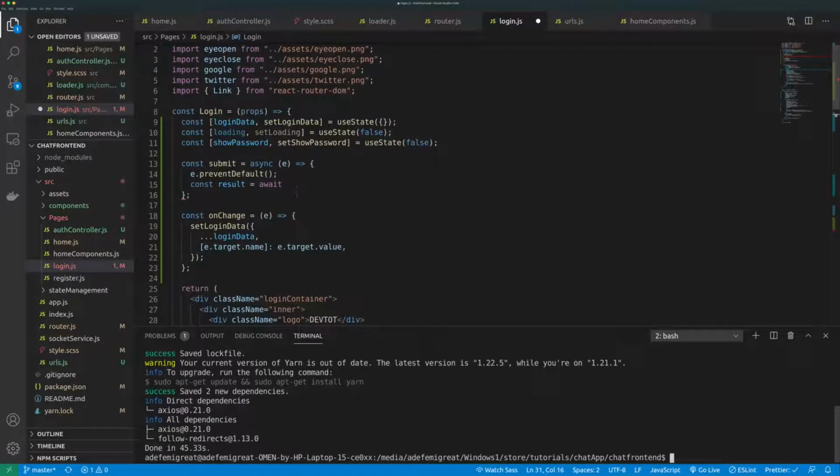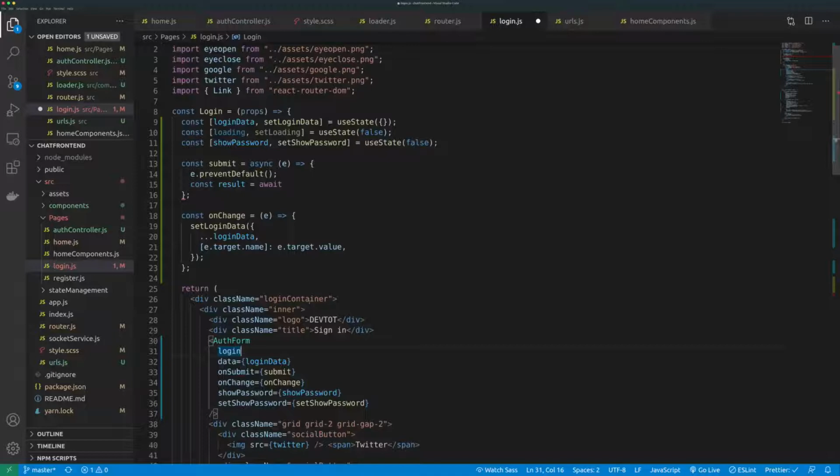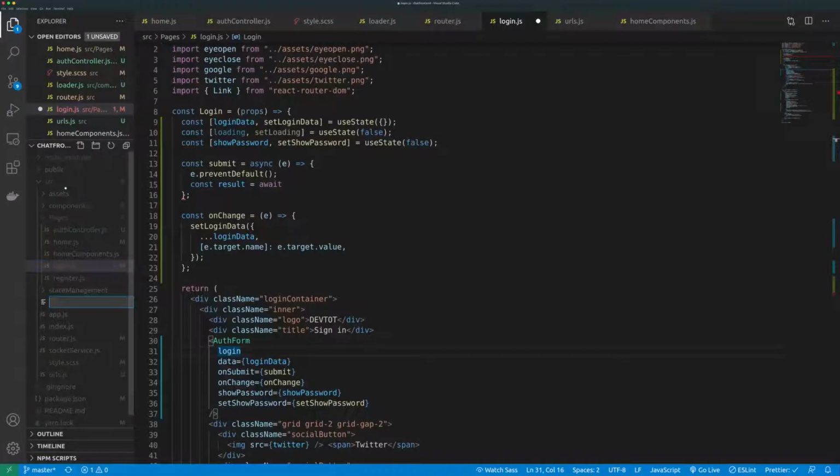So yarn add Axios. Alright, so Axios is done installing, and before we use it, I have this helper function I have created in one of my projects that I make use of to do Axios related requests. So for this, I'll just create a new file. I'll call it helper file rather. And in there, we can just have other helper functions we want to make use of.